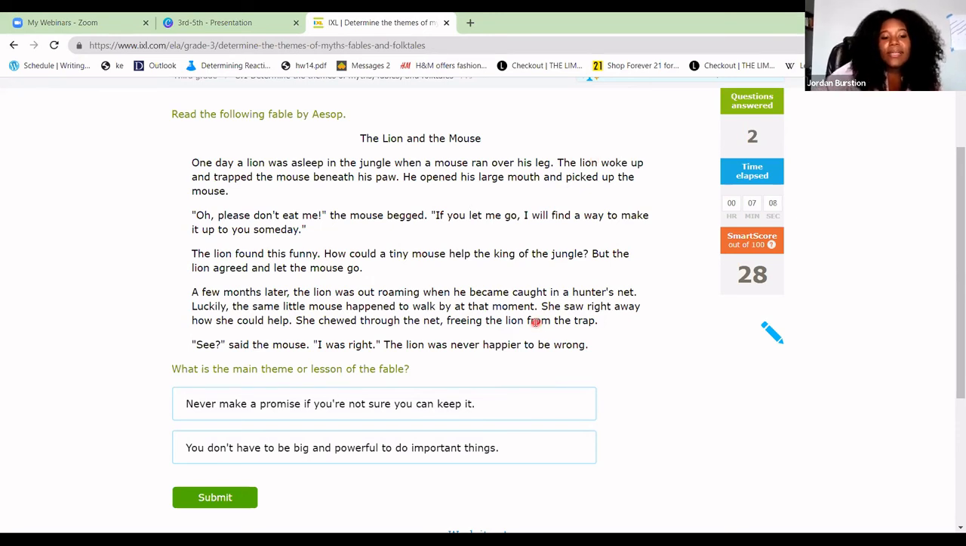Okay, so the first one says, never make a promise if you're not sure you can keep it. Now let's see, I think the mouse made a promise. Right here, the mouse begged, if you let me go, I will find a way to make it up to you someday. Now the mouse made a promise and they kept it. So I don't think option 1 is the main lesson. Option 2 says you don't have to be big and powerful to do important things.